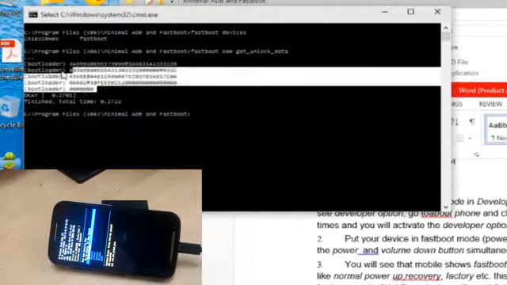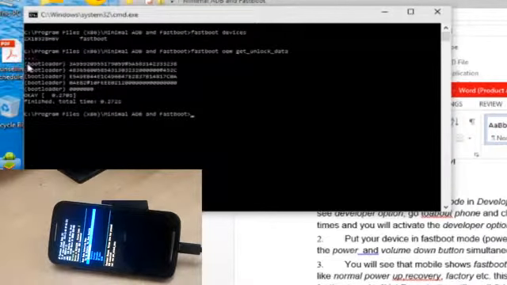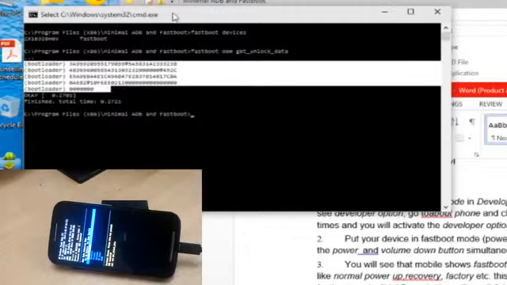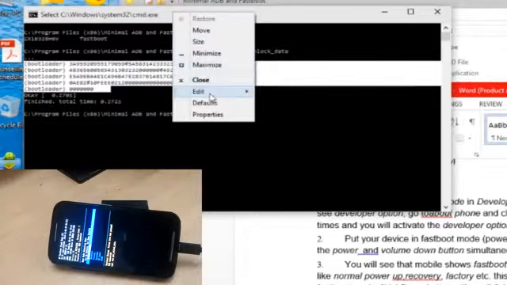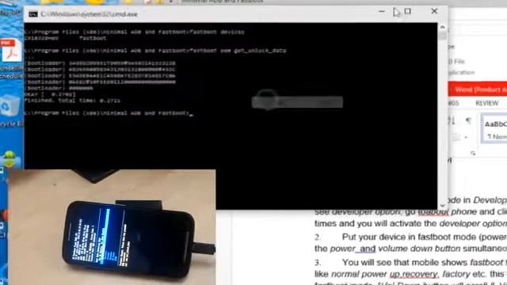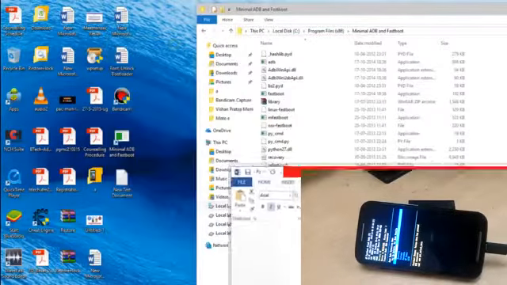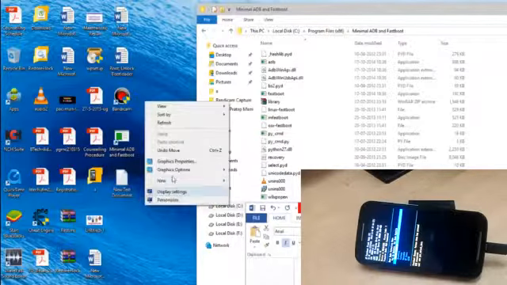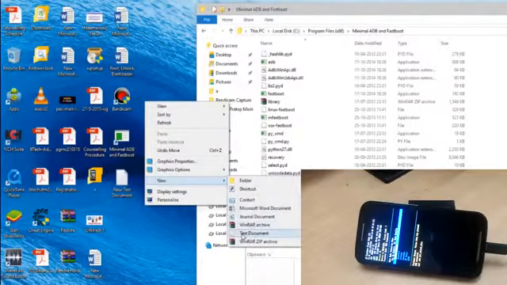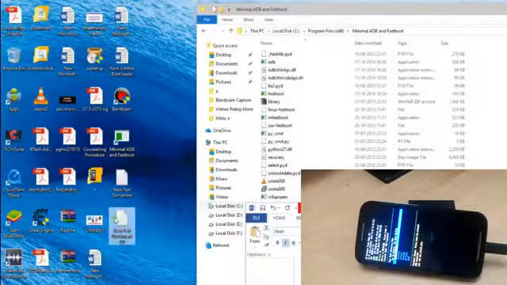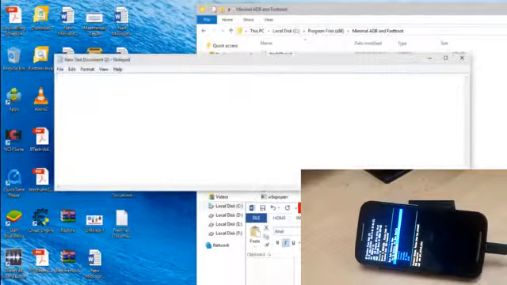After that, code will show here and you have to copy this whole code and paste it in your notepad. Just minimize this command prompt and make a notepad. I'm making a notepad on the desktop. Now here it is. Now open that notepad and paste the code here.